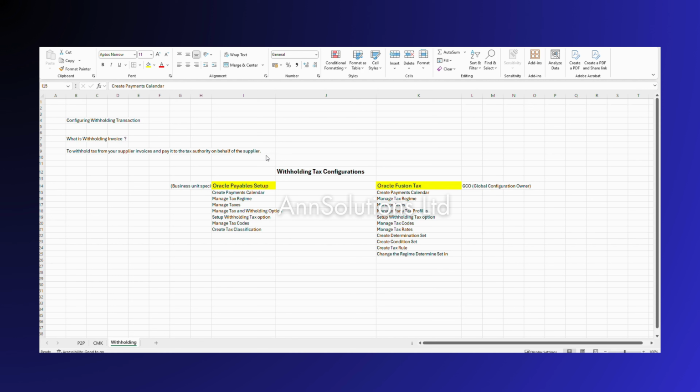Oracle provides two different events, basically: at the time of invoice creation or at the time of payment. I'll show you in the setup where exactly you can set this up. It all depends on the business, when exactly they want to trigger these withholding invoices.